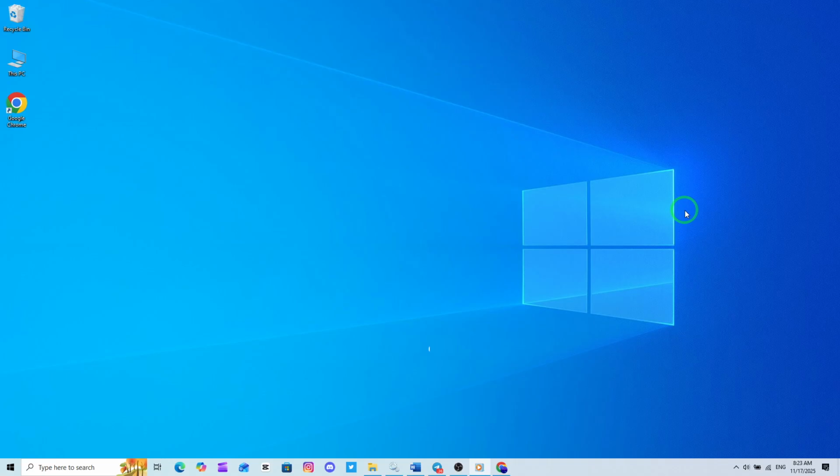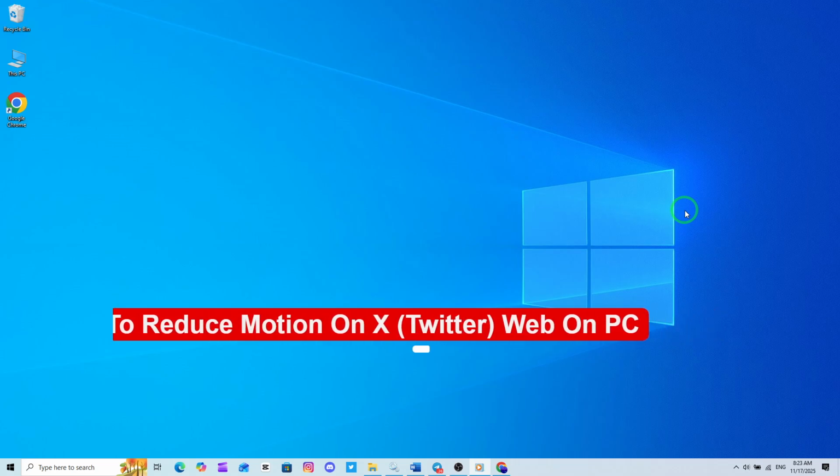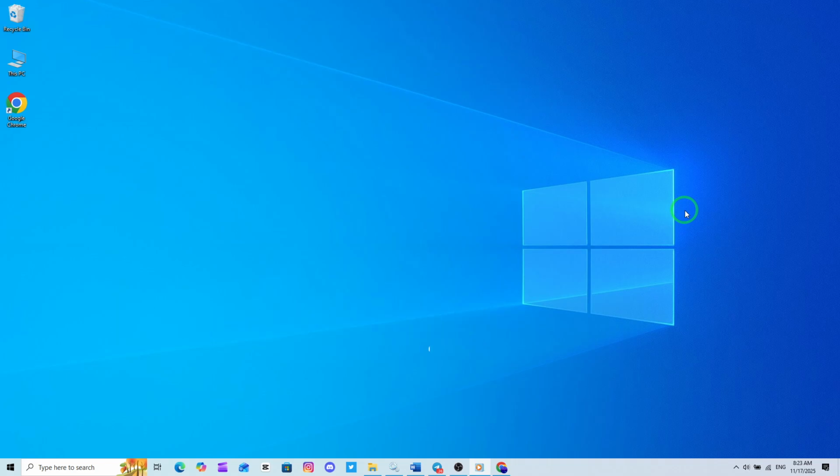Welcome! Today, we're diving into a quick and useful guide on how to reduce motion on X, formerly known as Twitter, when using the web version on your computer. If you've noticed a lot of animations or transitions while scrolling or switching between tabs, this setting can help you make the experience smoother, calmer, and easier on the eyes. Let's jump right into the steps.